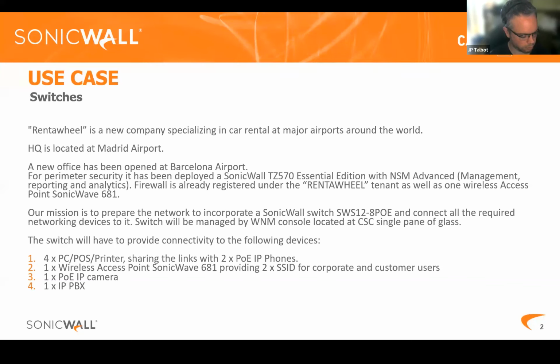Our mission is to prepare the network to incorporate a SonicWall switch and connect all the required networking devices to it. The switch will be managed by the WNM console located at the Capture Security Center single pane of glass. The switch will have to provide connectivity to the following devices: 4 PCs, points of sale or printers, sharing the links with 2 PoE IP phones, 1 wireless access point, a SonicWave 681 providing 2 SSIDs for corporate and customer users, 1 PoE IP camera, and 1 IP PBX.